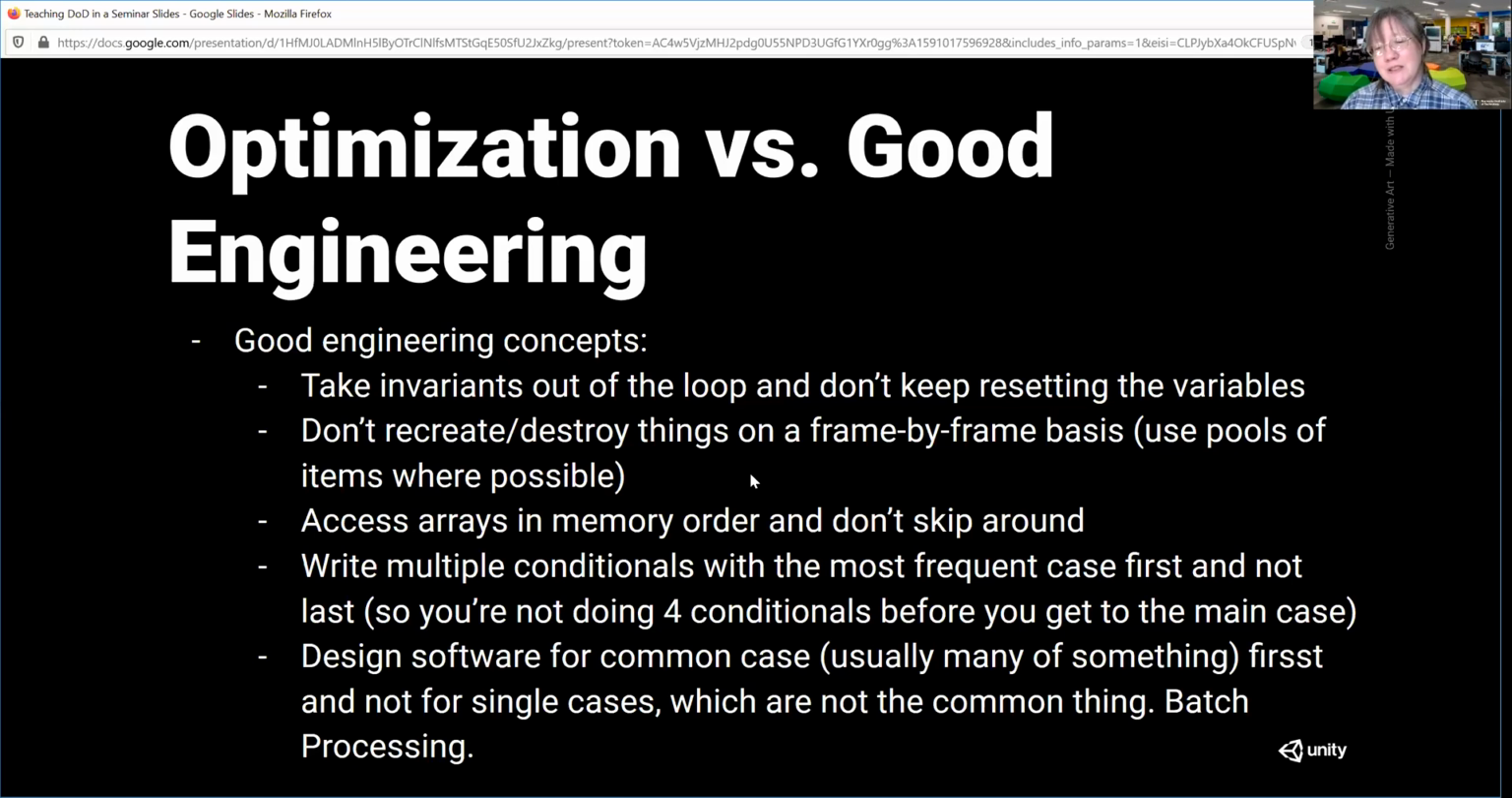And the other thing, of course, is design software for the common case, which tends to be many of something as opposed to one of something. They're very used in object-oriented design to design one and only one. And then when they have to scale it to many, it gets messed up. So do it the other way around. Design it for many, and then if you've got a single case, then it's a special case.